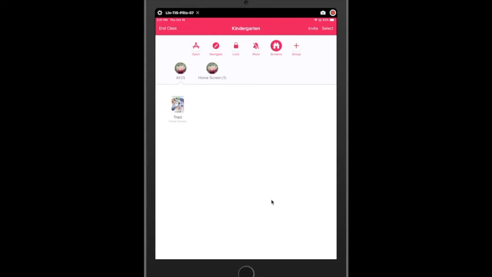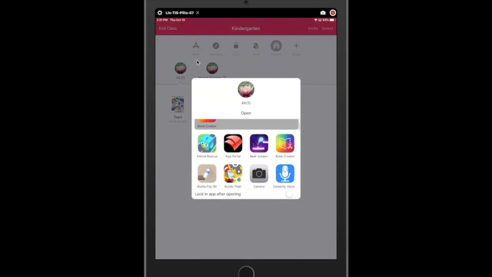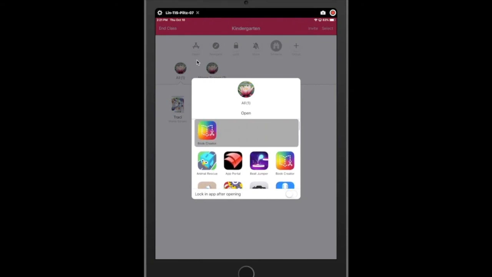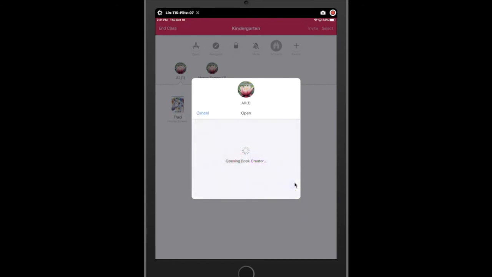When I say open an app, I'm going to tap right here. I have to have the app on my teacher iPad and on the student iPads that I'm trying to send it to. If I do want to lock them in, I have to toggle this on before tapping on the app. So if I want them to be locked in, I toggle that on, and then I can go ahead and open. So let's say Book Creator, and I'll go ahead and click open. And provided that all of my students have Book Creator on their iPads, it will open that.